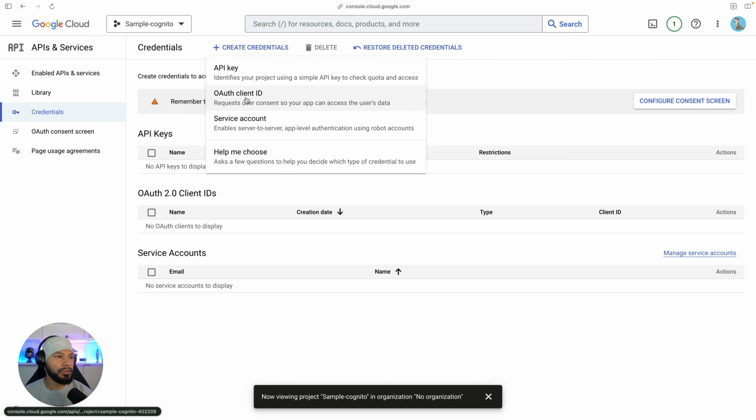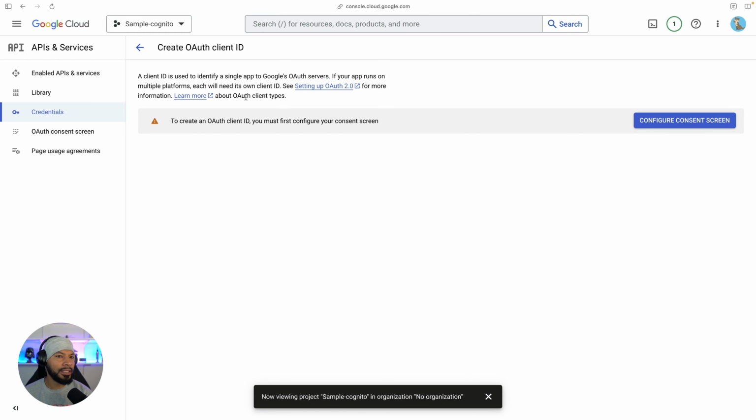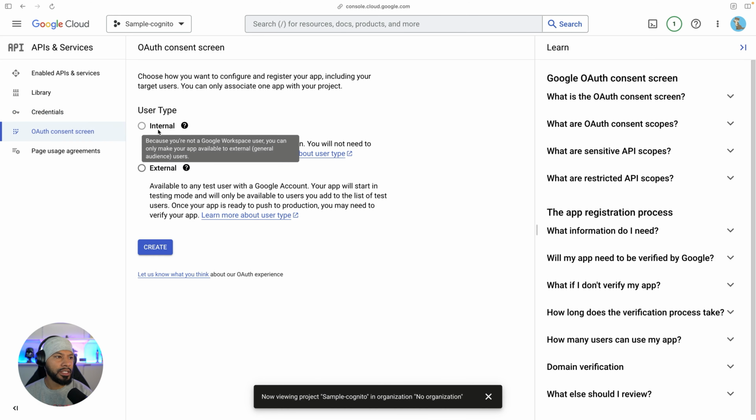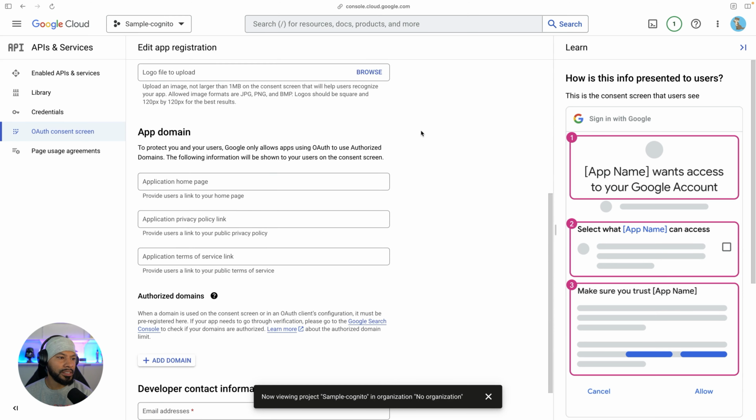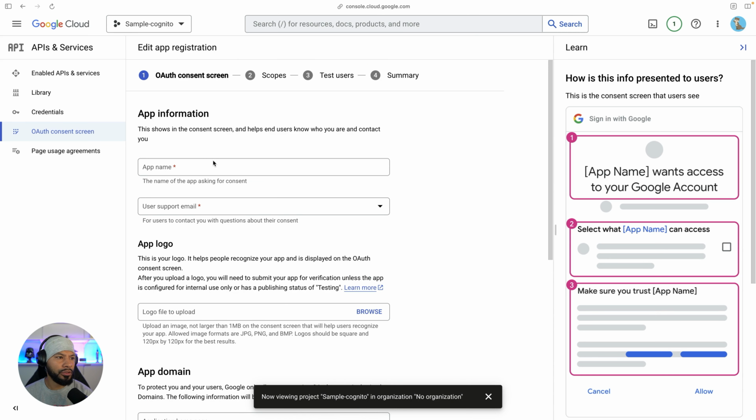So I can create some credentials here. I have my OAuth client ID, and then now I can configure essentially what is my consent screen, which is saying this is going to be used for external users. And then I can go in and create this. And then it'll ask me some basic details regarding the scopes, etc. I'm going to go ahead and go through it, and I'll show you what I got.